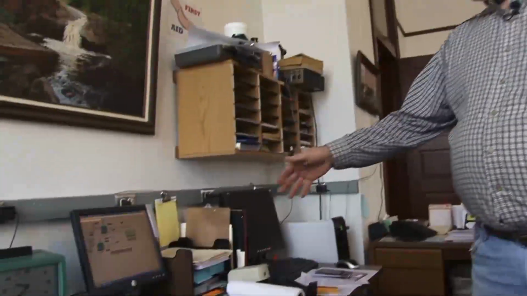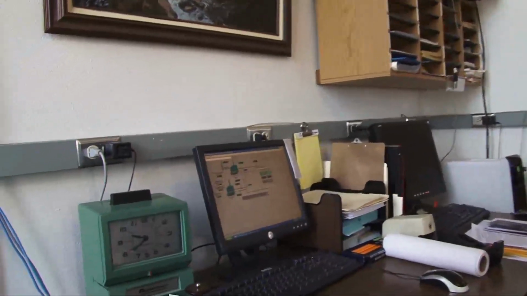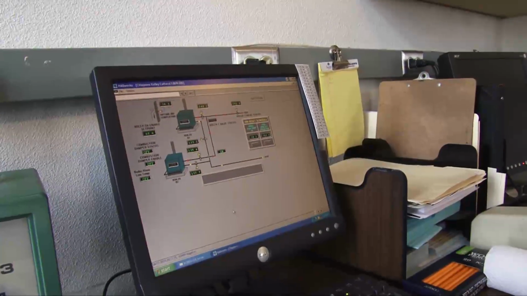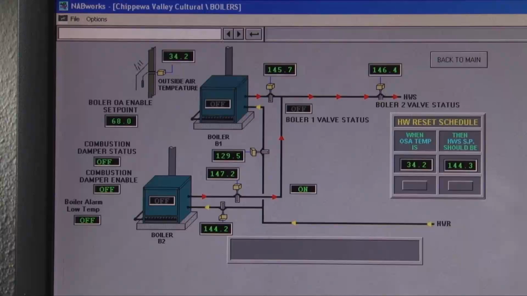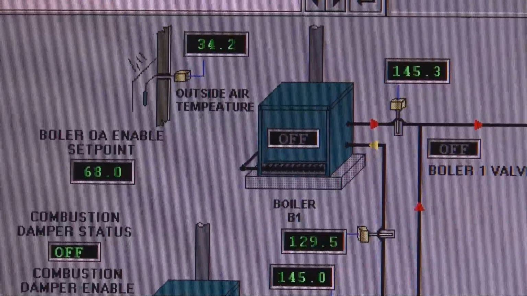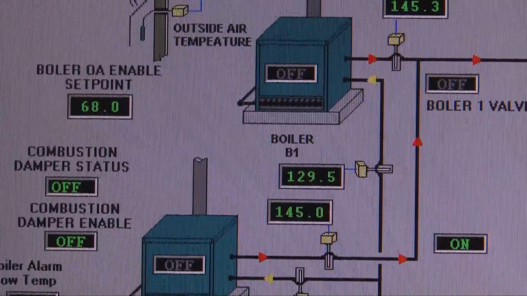What you're looking at here is the interface to our HVAC system. It's where we control the heat in all the different rooms, the lights, the boiler temperature, things like that. The issue that we have with this is the system is an old system. It only runs on Windows XP. You can't run it on Windows 7 or Windows 10. So we have to keep an old computer around to do that.